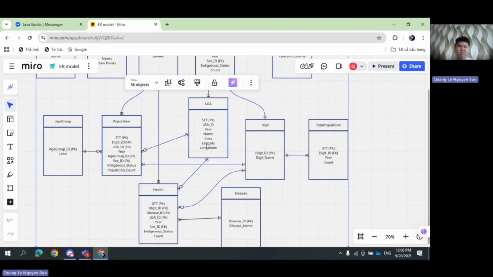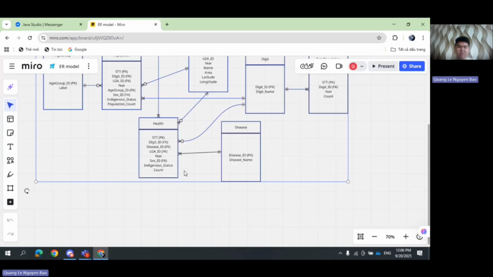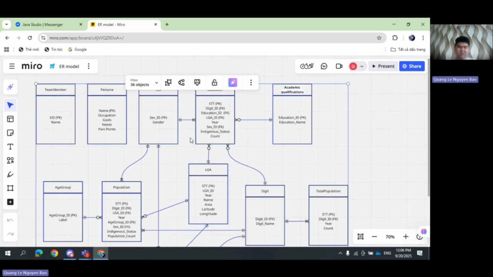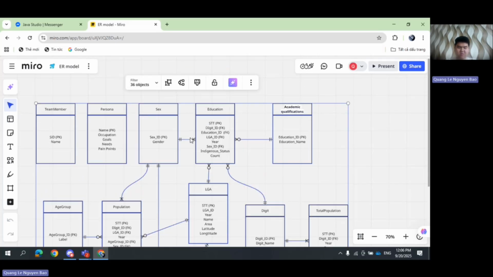Moving on to level 2, for step 1, I design a health table to store patient data by region, gender, indigenous status, and year. In addition, I create a disease table to store disease names, which helps avoid messy data, and an access table to store the gender. This design also allows for adding new genders in the future if needed.